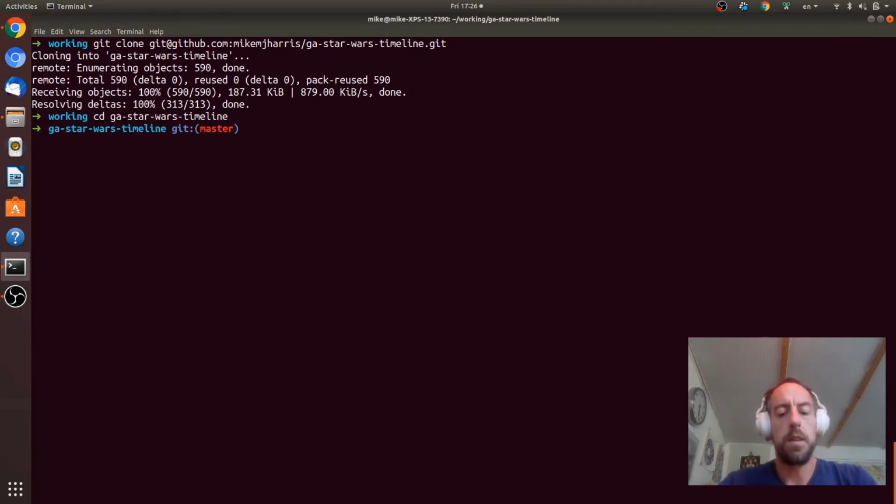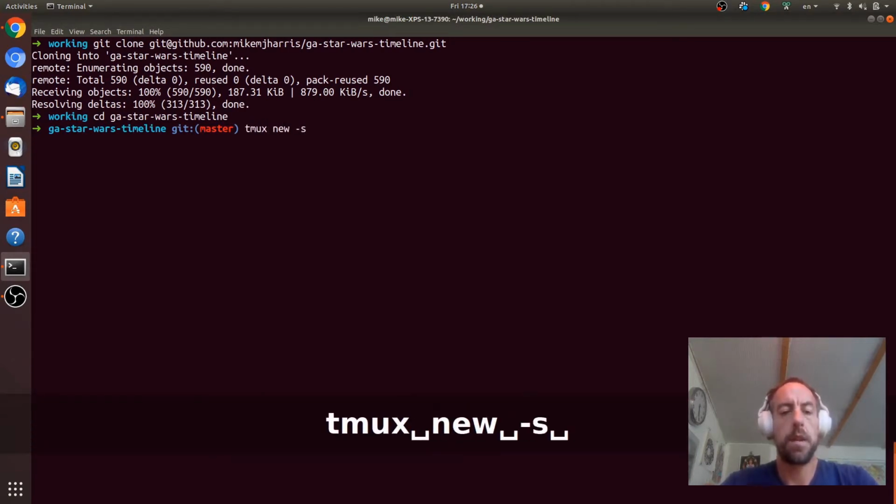So I do most of my coding in the terminal, and one of the tools I use is Tmux. So I'll show you what Tmux is. With Tmux, you set up a new session, we'll call it Star Wars.